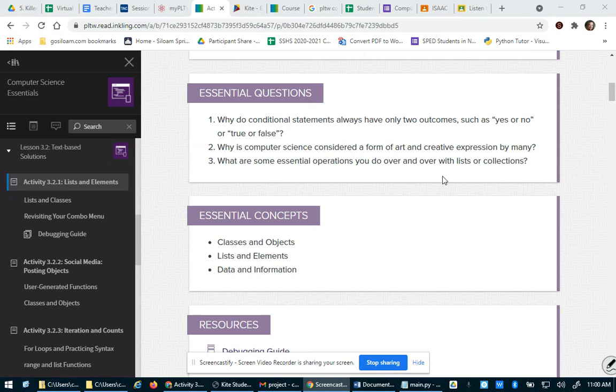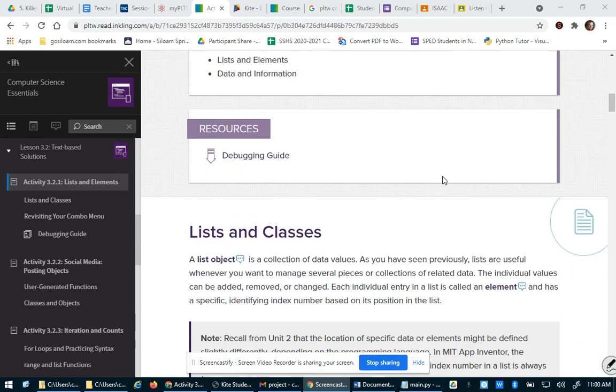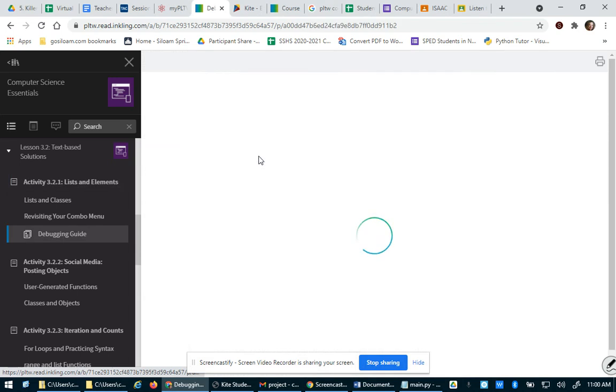And what are some essential operations you do over and over with lists or collections? So essential operations would be what? Think about what your essential operations would be. Any ideas? What are operations? Plus, minus, equal signs, greater than, equal to? Yeah. Okay. And then a resource for you all as we go is our debugging guide.